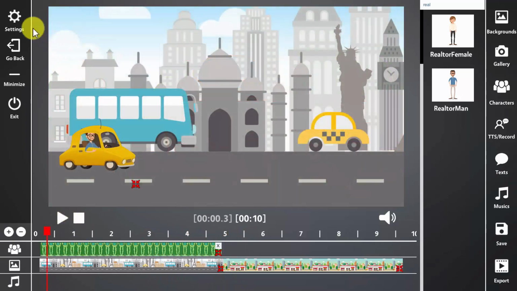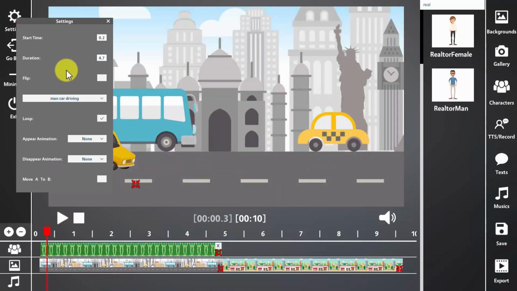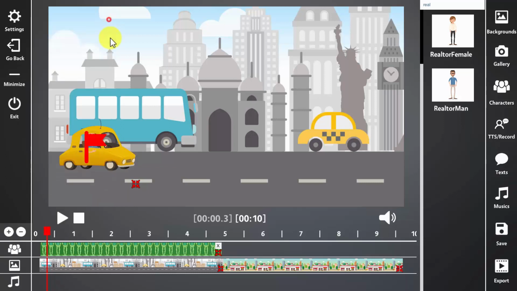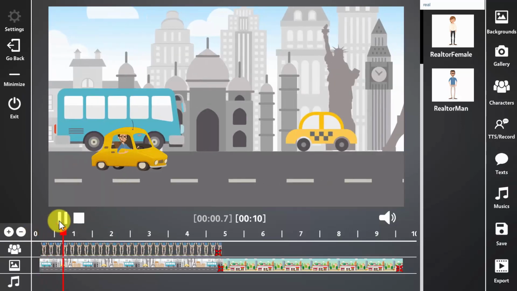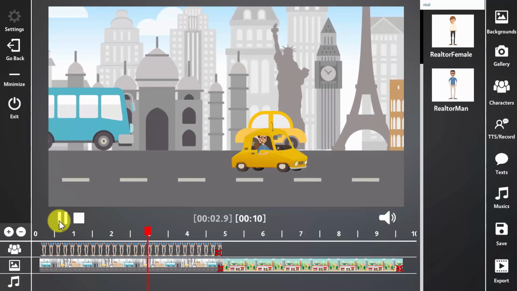Okay, now let's get back to the settings to use the Move A to B effect on this character. With this character, I would like to add a moving effect because I would like the car to look like it is driving faster than another car that I will put in the scene too. Just click on the Move A to B feature and the red flag will appear. I would like the car to be moving fast to the right, so I will move the red flag far to the right of the screen. Now let's see how this looks. This is looking really cool, guys.